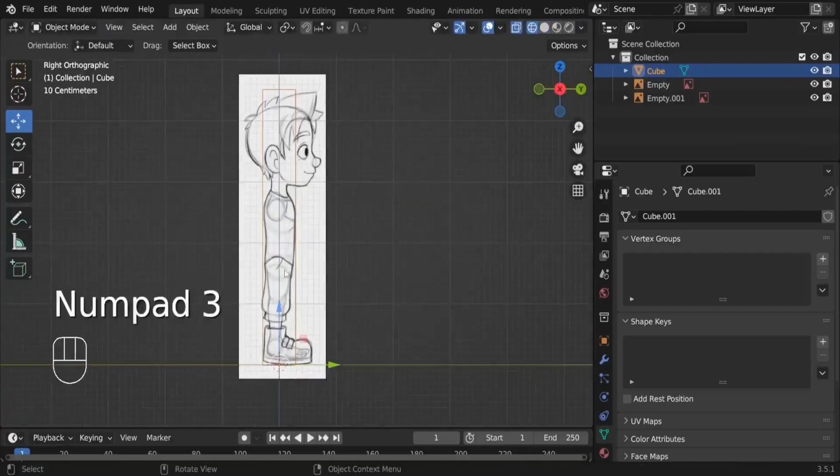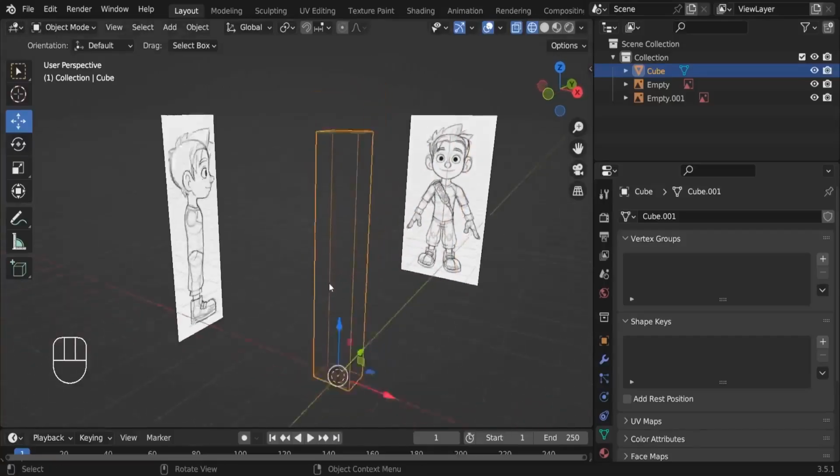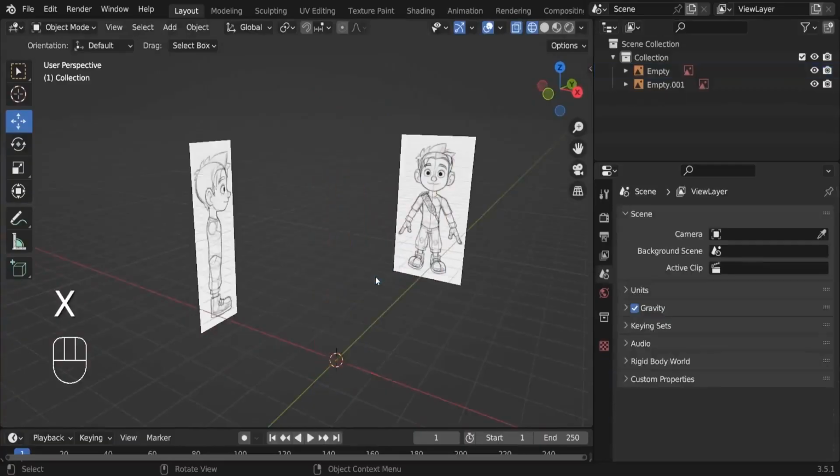So let's get started and start modeling our character. To model our character, we start by working on the eyes. So I'd like to delete this cube. So X, just delete it. We don't need it anymore.